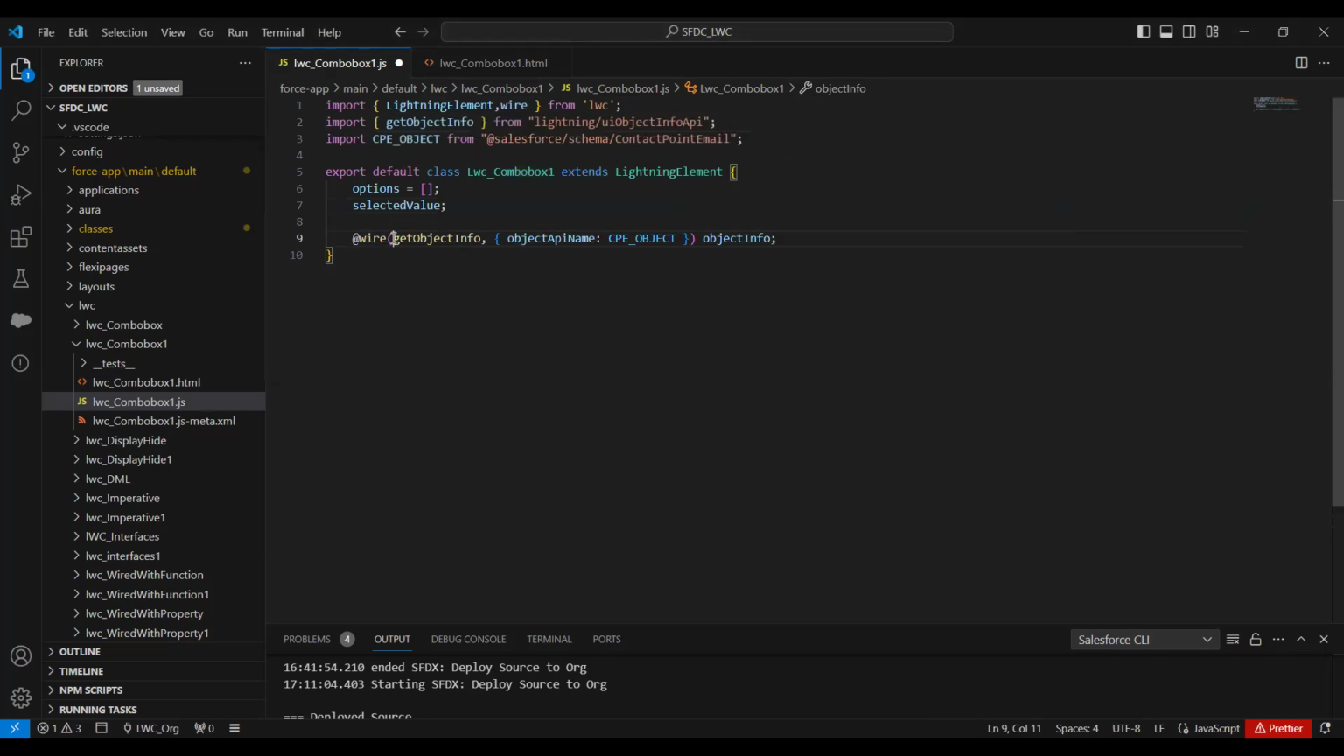Okay, so this is the syntax. We are wiring this one, getObjectInfo, just like the usual syntax, comma, and what parameter are we passing? The object API name, the API name of the object that we are using. We are using contact point email, right? So the API name is something that I have set over here, and I'm calling this with this variable. And then I have an object info variable, which will get me all this information, which I'm using in the next step.